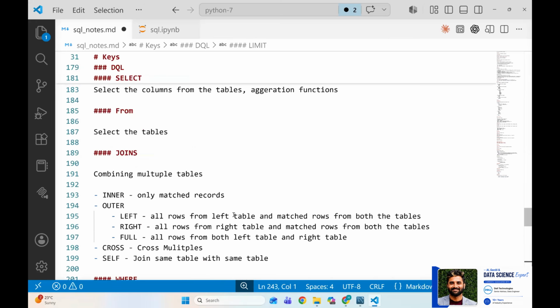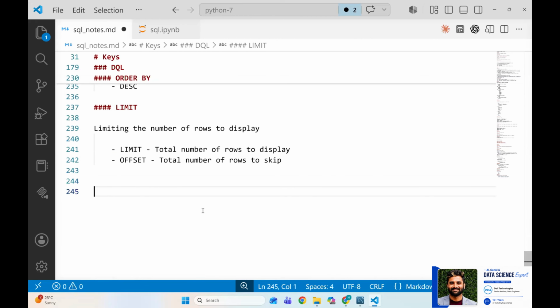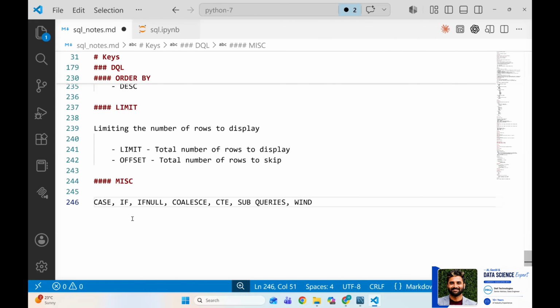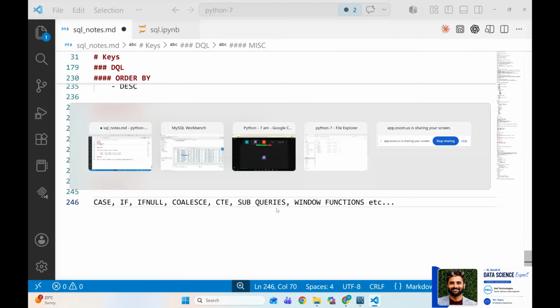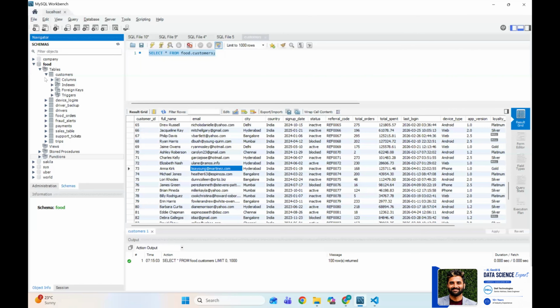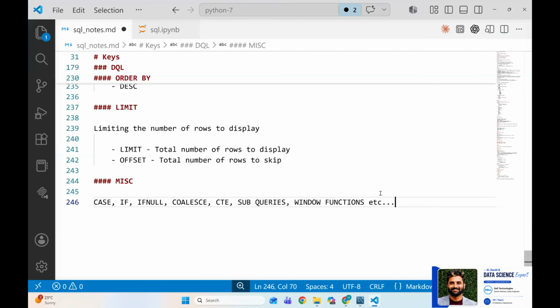So those are all the select or DQL statements. Here you will have all the miscellaneous things. What all will you have? Case statements, if conditions, ifnull, coalesce, and the CTE, common table expressions, subqueries, and window functions. Don't forget to practice window functions. All of these are very important. If I missed anything, please check the recordings and any other things, and you can just link it here. All those things come under miscellaneous ones.